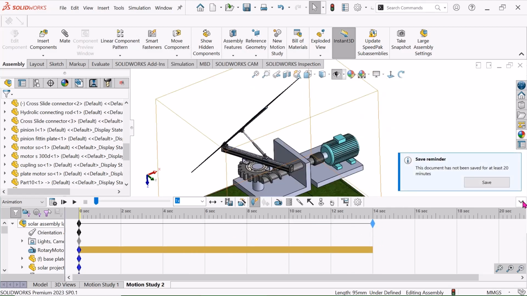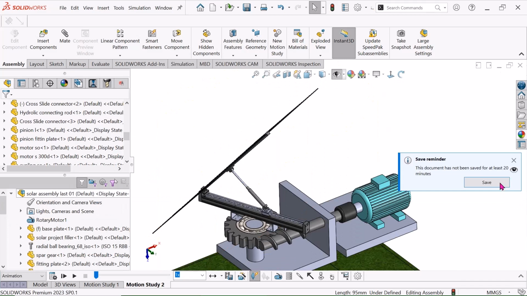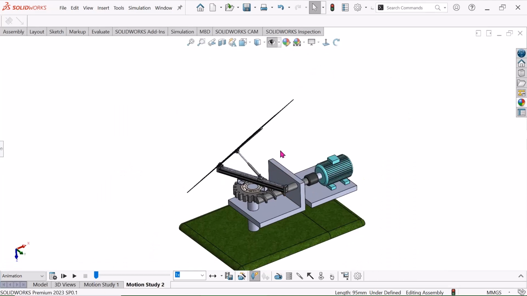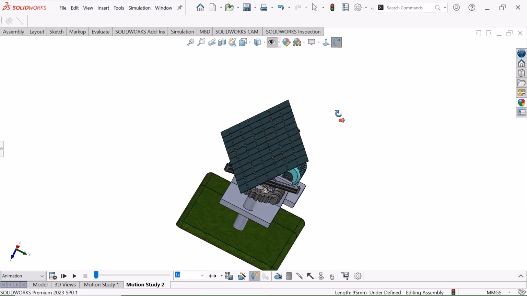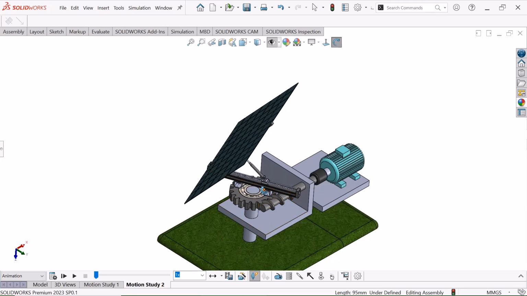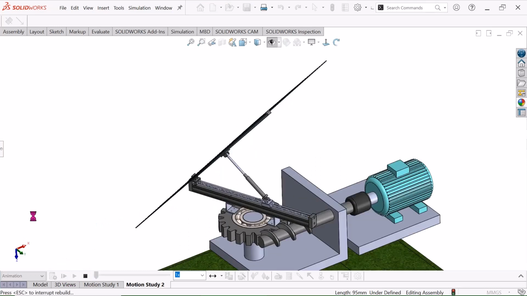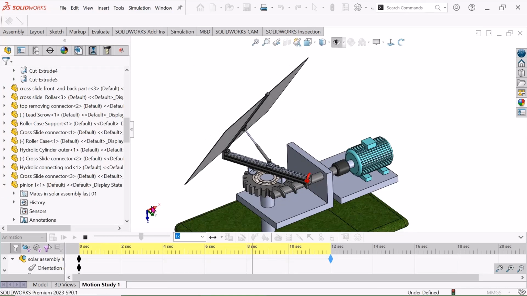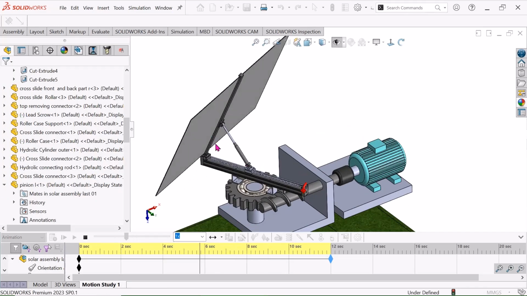Okay, and just minimize this and this. I am minimizing just for clear understanding. So just now apply this, play start. Now see it is moving. Now see it is moving linearly.